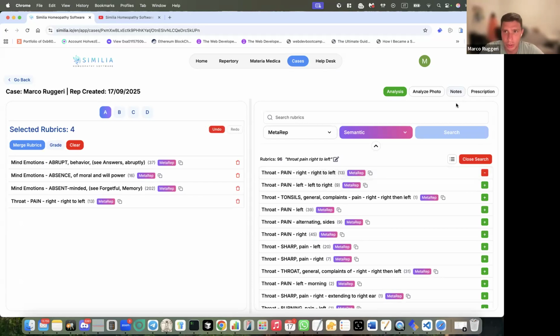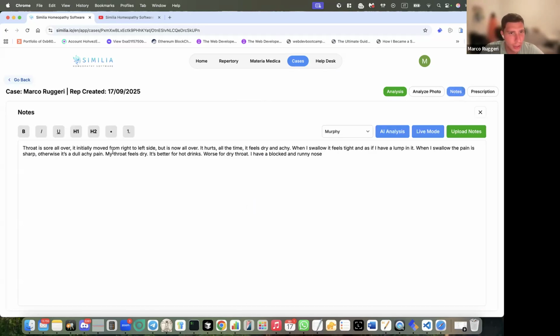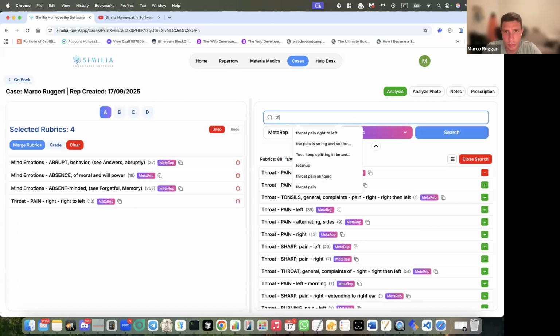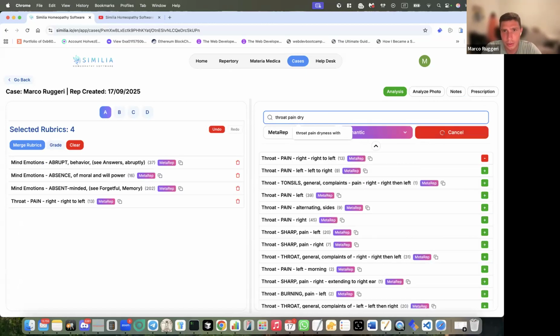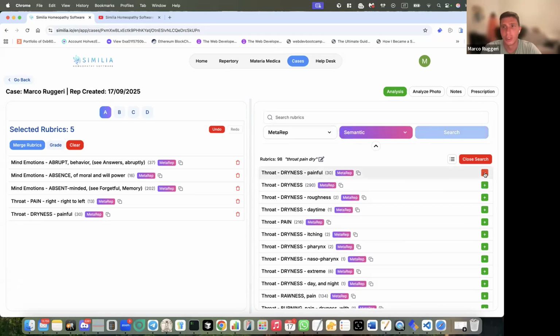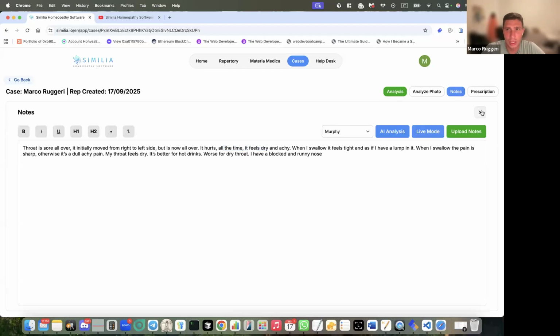Then I go back to notes and let's search something else. It feels dry and achy. And so throat pain, dry. Okay, so we got this one, throat dryness, pain. So at the moment, what you have to do is basically go to the notes and close them.